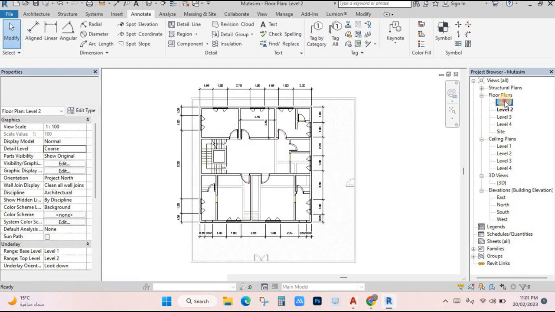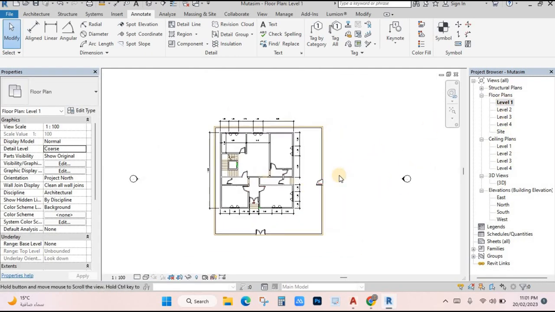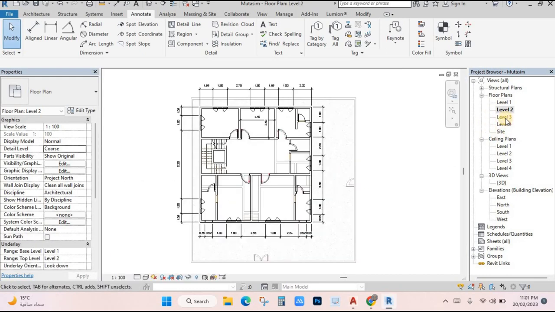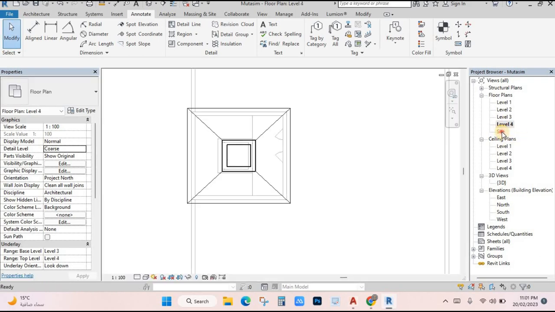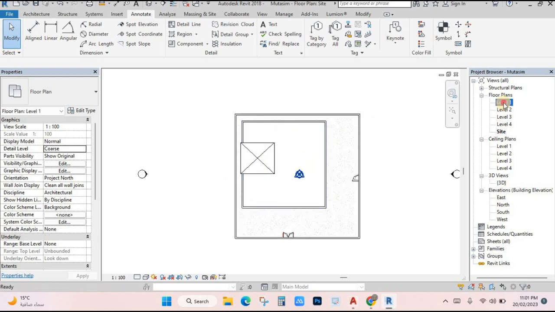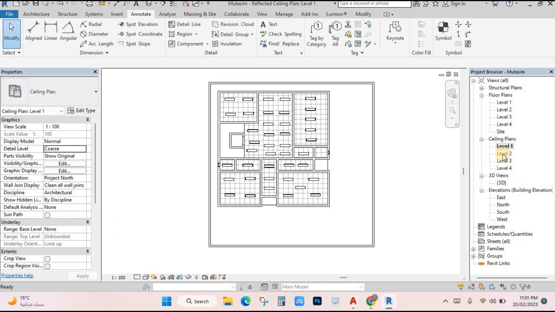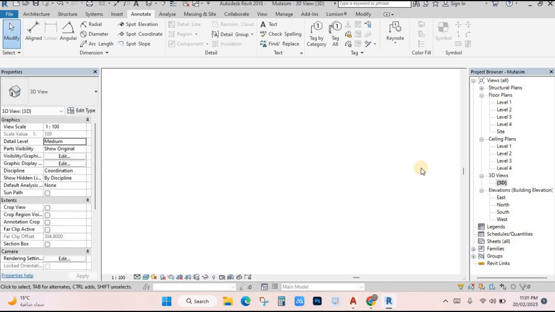So now you can see here level 1. This drawings here. This level 2, first floor. This is roof. And this is floor. And this is site layout. If you click here, it will be coming site overall view like this. Here you have ceiling, floor 1 and 2. And here you have 3D. If you click here, this 3D coming.